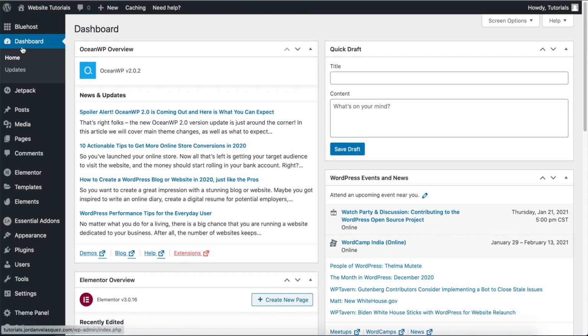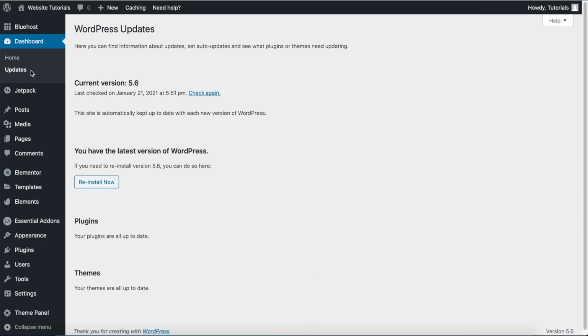The dashboard is where basically you want to see different notifications within your WordPress dashboard. Okay, if you need to upgrade a plugin, a theme, etc. And updates. Updates is where you're gonna see which theme, which plugins you need to update.